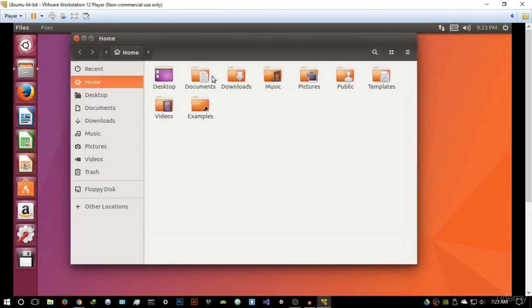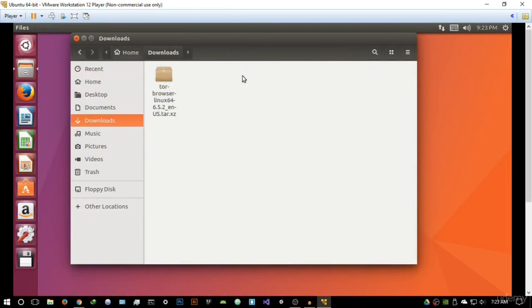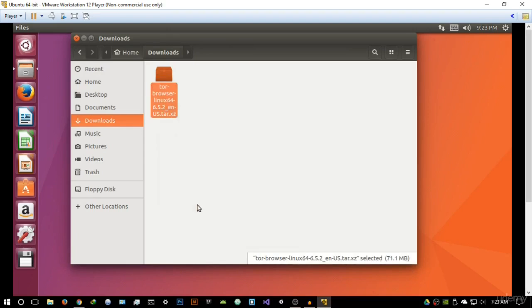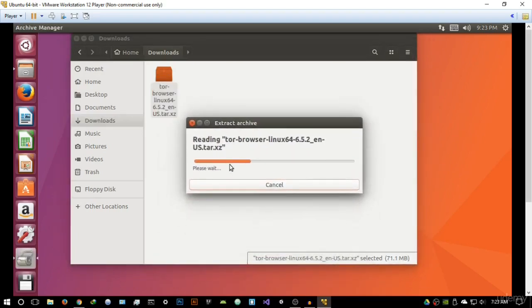Alright, so once that's done, just close the Tor browser, and you want to go into your files. Now in the file section, you want to go into your downloads section, and you'll see Tor browser with a tar.xz extension. Don't worry about this, just right click and hit extract here. Alright, so let it extract. It's going to extract the archive, and it should just take a few seconds, as you're seeing right here.